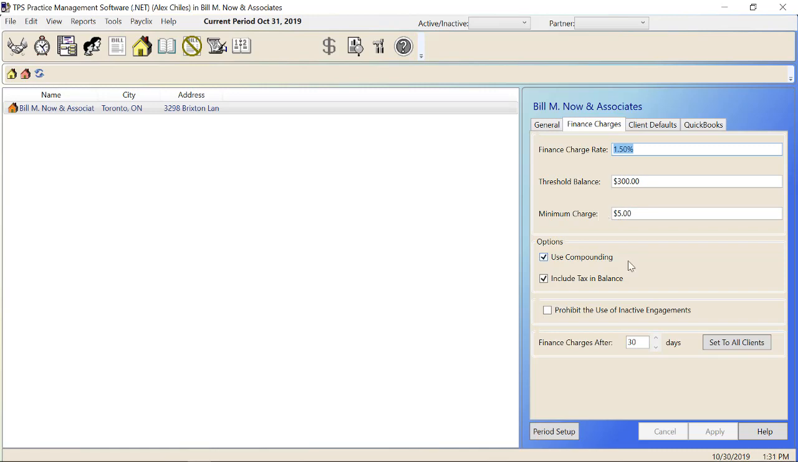Then down here we have use compounding. You check this if you want unpaid finance charges to also be calculated as part of the percentage for figuring out the next finance charge. And then this basically just means the taxes are also wrapped up in that. So include tax in that balance if you want those calculated in the next finance charge as well. Prohibit the use of inactive engagements. Finance charge after will allow the firm to globally set the number of days after the invoice was created to start applying finance charges to clients. If you don't want to charge finance charges to the clients ever, then enter 0 in here. And then of course, set to all clients, make sure that it's set to all clients.